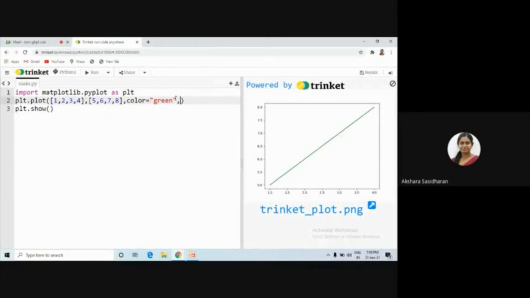Also, I'm changing the marker. I already gave the marker as plus in the format, but here I am changing the marker to dot. There is no marker, so I'm changing the marker to dot. So marker equal to dot. And after that, I need to change the line style.